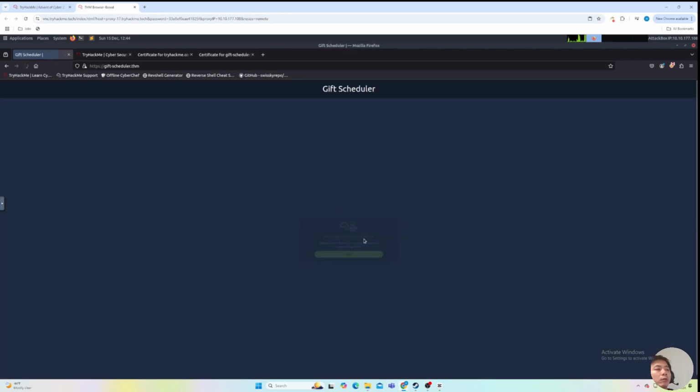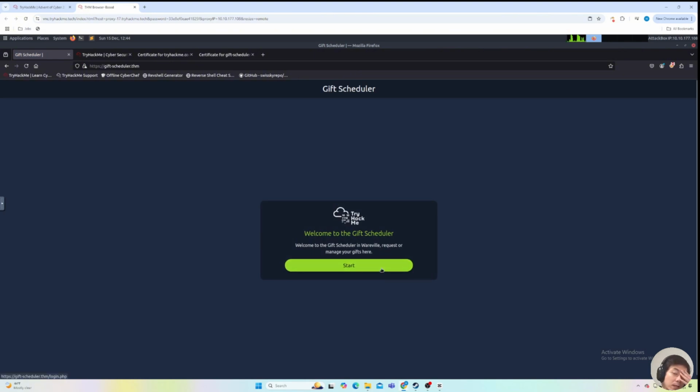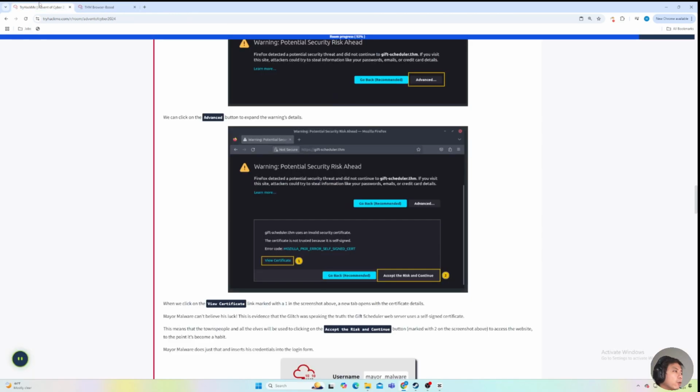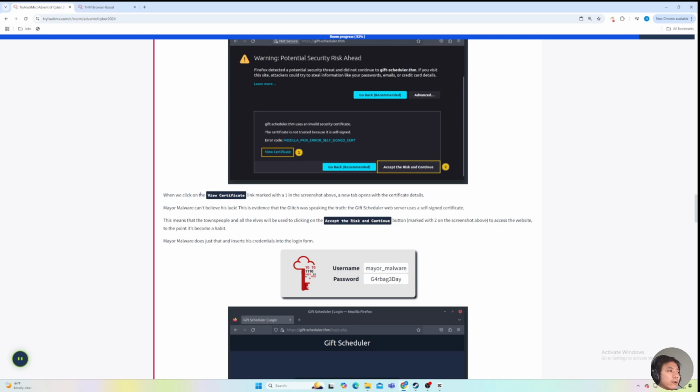We actually navigated to the website. Now, this looks like a regular website, so there's nothing wrong with that, right? Let's try logging in and see what happens. When we click on the view certificate link, a new tab opens with the certificate details, which we went over. Mayor Malware can't believe it: this log is evidence that Glitch was speaking the truth. The gift scheduler website server uses a self-signed certificate. This means that the townspeople and the elves are used to clicking the accept the risk and continue button to access the website, to the point that it has become a habit.